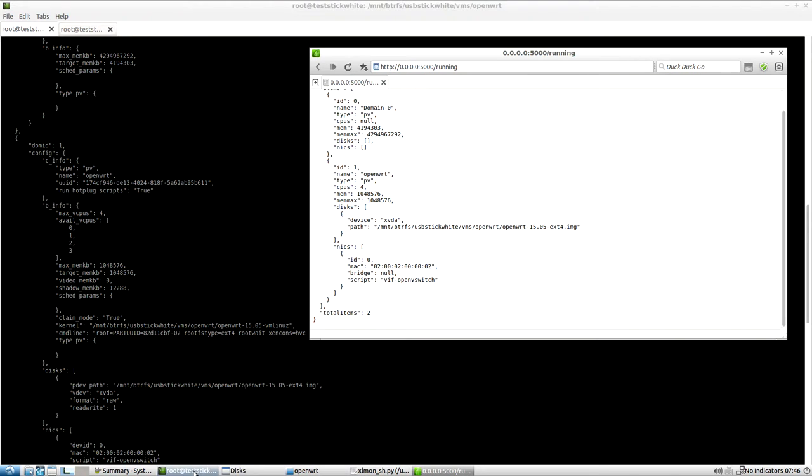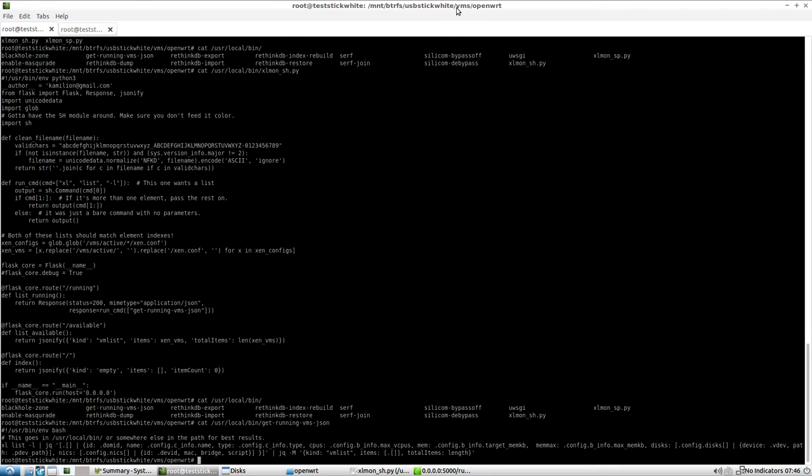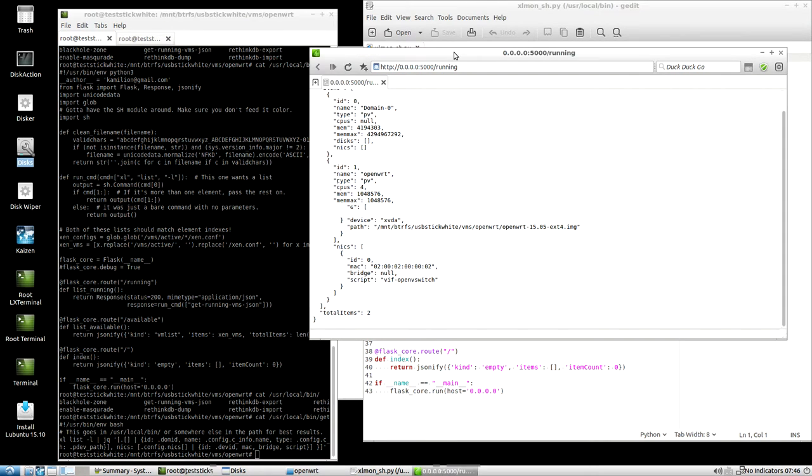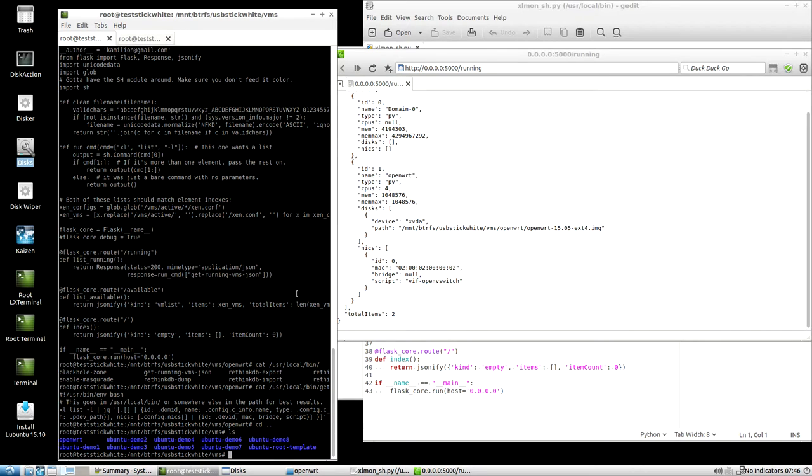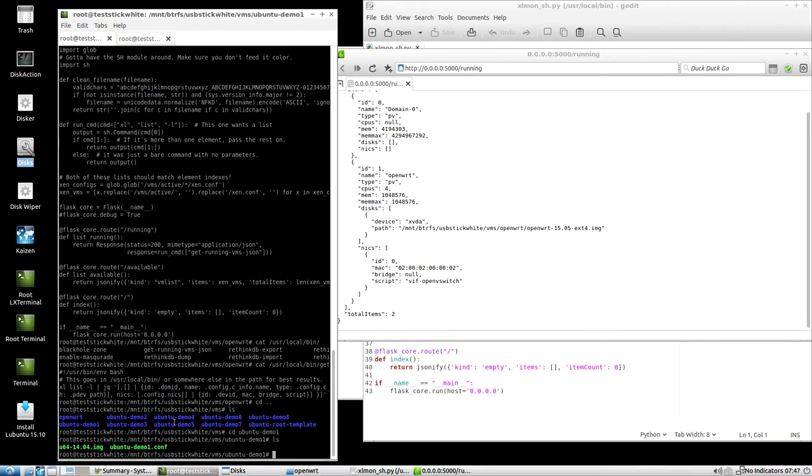So I will bring this back down to its normal size. Slide this over. And let's start up the Ubuntu virtual machines. So Ubuntu demo 1. There's actually quite a few places that you can... 4 megabytes. It is 2, which means if you do not have that, you probably will not be able to boot this image.